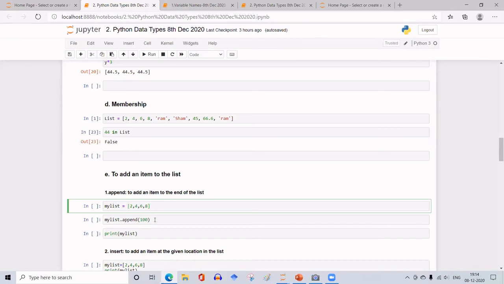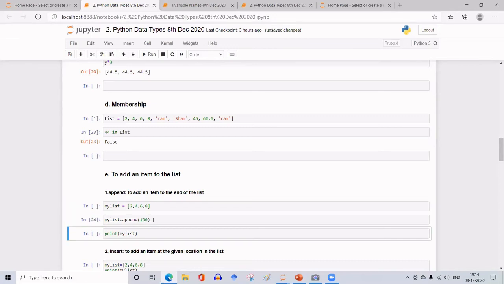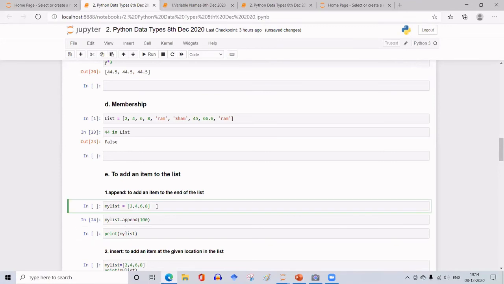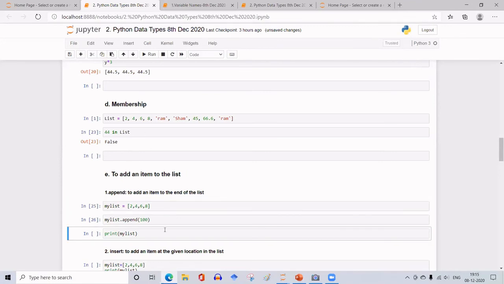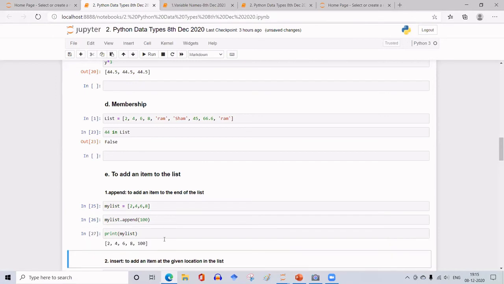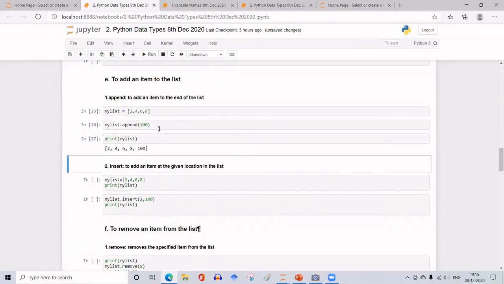So what does this do? Sorry, I have to execute this also, otherwise my list will be whatever I have in the previous executions. Okay, then print my list. If I don't print it, it will not show the answer. It just appends and keeps it. So this print my list will print whatever the updated list is. So along with 2, 4, 6, 8, 100 is added to the end of the list.